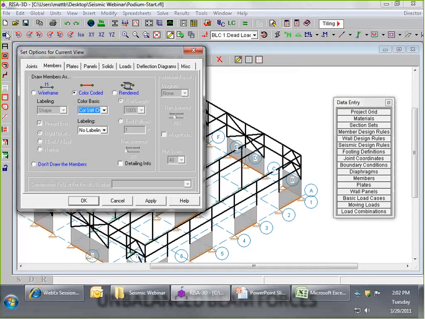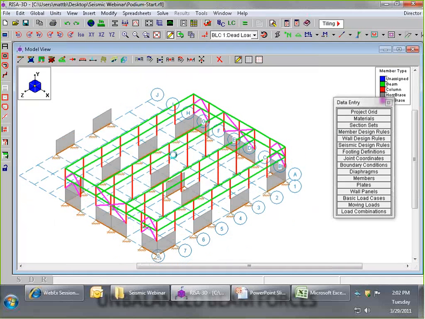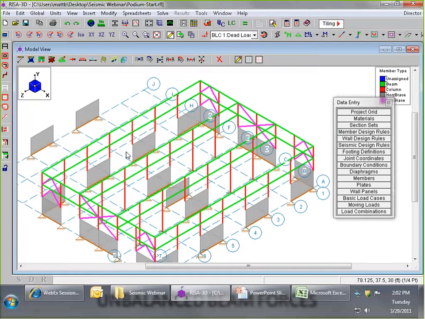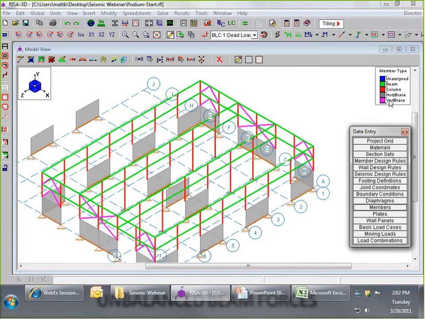If we go to the plot options in the upper left corner, the blue button, color basis, I can color code by member type. And so now I can see the green ones are beams, the red ones are columns, and the pink ones are going to be vertical braces or V braces. That's as opposed to horizontal braces, which are braces existing in the horizontal plane. That would be for like diaphragms and the such.